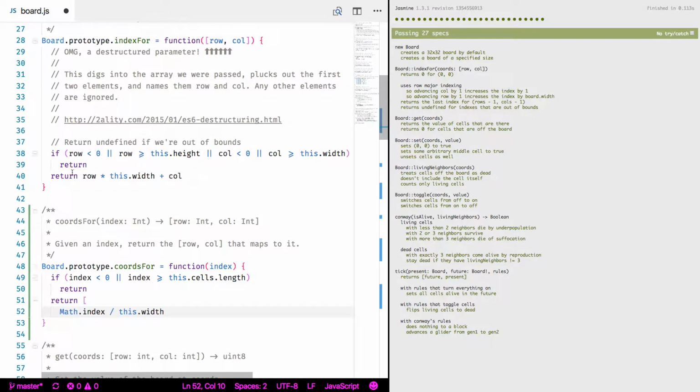Like the rows, but we're multiplying by width here. Shouldn't we divide by width? Oh, yeah. Oh, wait. No, by height, because rows are 1, 2. I'll type height.